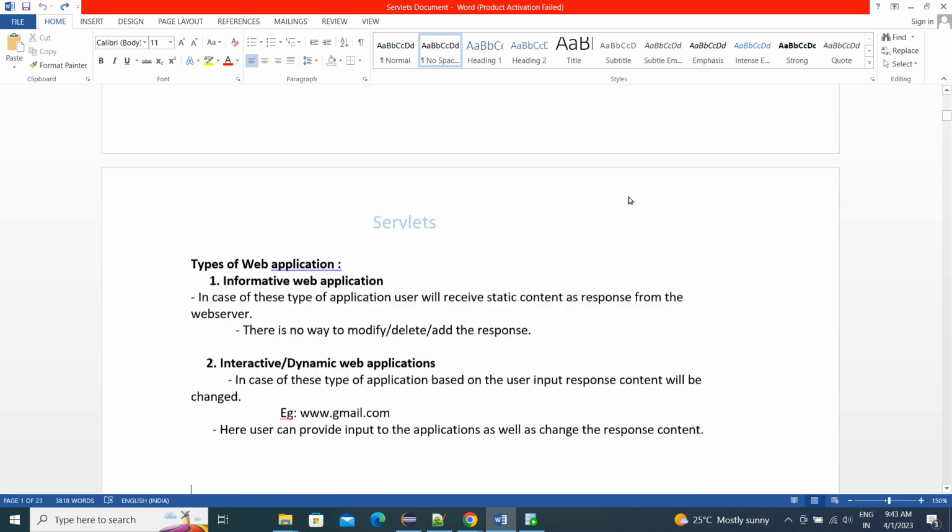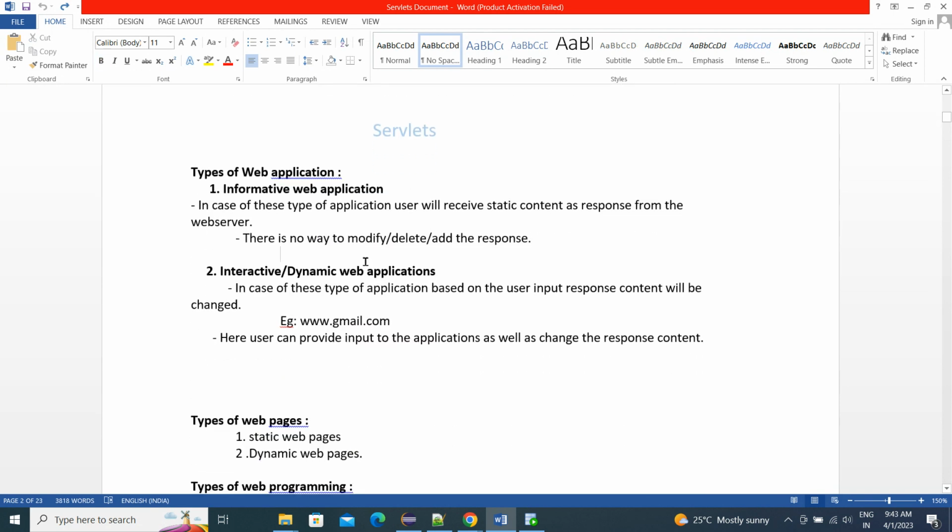And types of web applications. Informative web application is there, and interactive web application. Informative web application means the content is always fixed. The content is static, there are no modifications, always it is a static one. In this case, the user will receive static content as a response from the web server. There is no way to modify, delete, or add resources in this case.